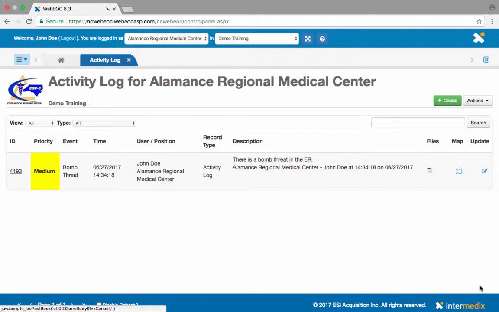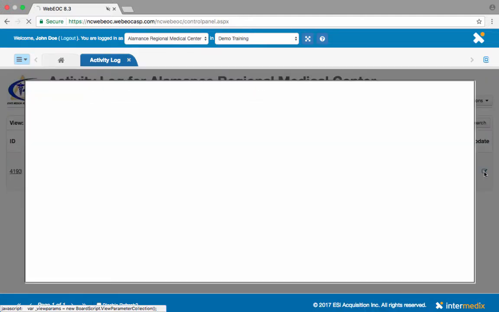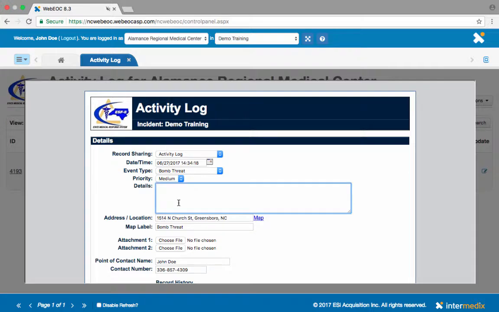Now there are a few things that you can do here. You could go in and you could create a new record if you chose to do so. However, on this one I would like to update this, because if we've recorded a bomb threat and we've marked that as an activity log, that was just our opportunity to document that it happened. So now we're getting an update from the emergency room, and we're going to say a suspicious item has been found. We are coordinating with local law enforcement.